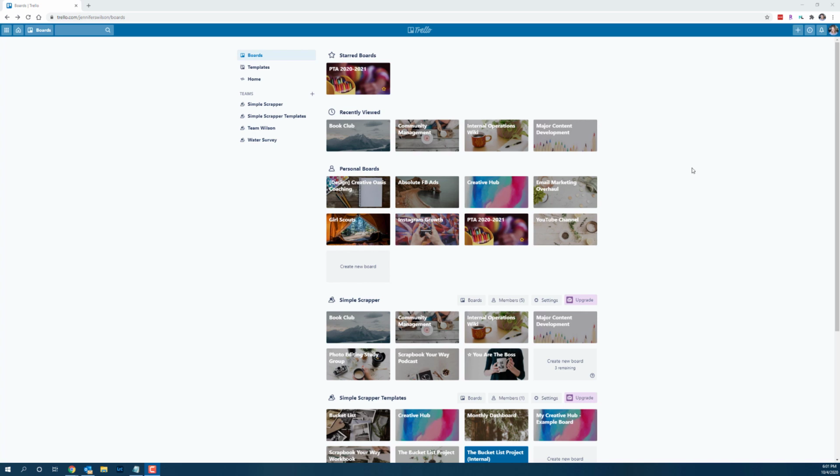So you can see here a number of boards. You can think of these as workspaces. And they're divided by what they call teams, which can include other people in true team fashion, but they can also just be groupings of boards.